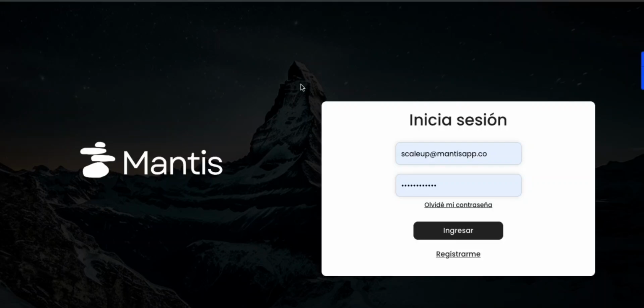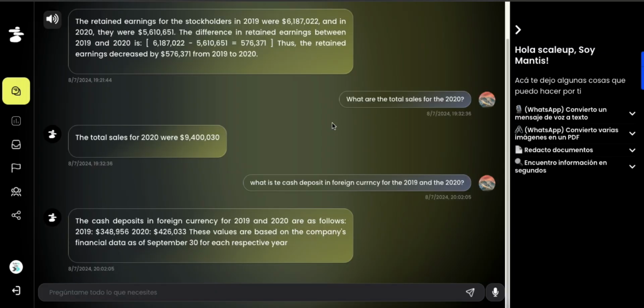A short demo about what Mantis does with the information that you provide us. So here we get access to the platform with the credentials that we create for you. And the first part that we're going to see is the main chat, where we can basically ask whatever we want about the documents that have been uploaded into Mantis. And the AI is going to answer very accurately depending on the case.